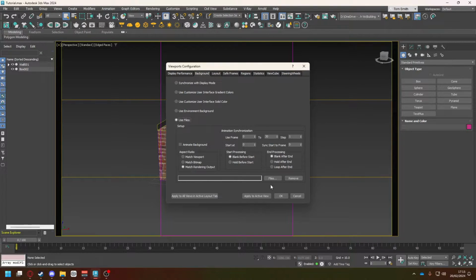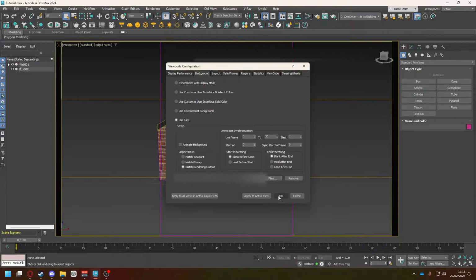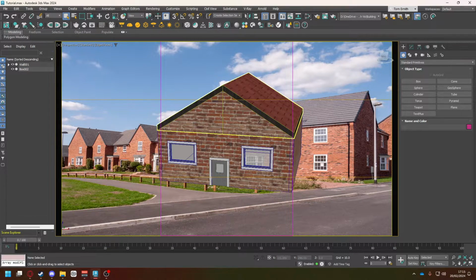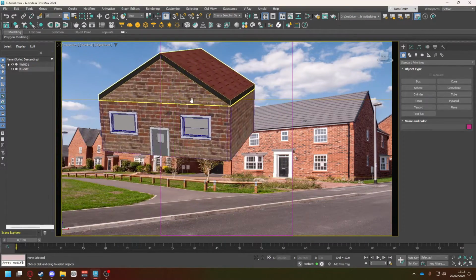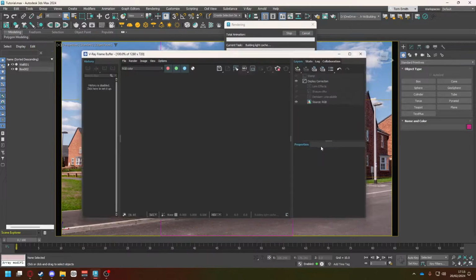So it's going to light up all these menus, and all you need to find is this button here, files. And it will take you to whatever you last opened. My image is already here. You'll need to find your image here. Click on it, click open, and hit OK. Now you can see we have a background image. Nice and simple. But just to showcase what's happening here, I'm going to press F9 to render.